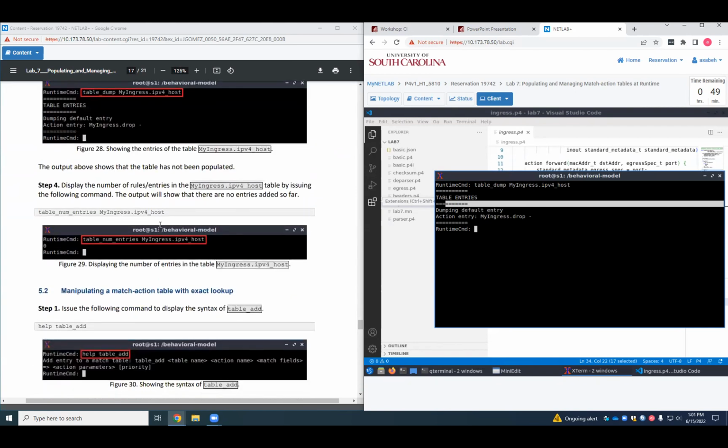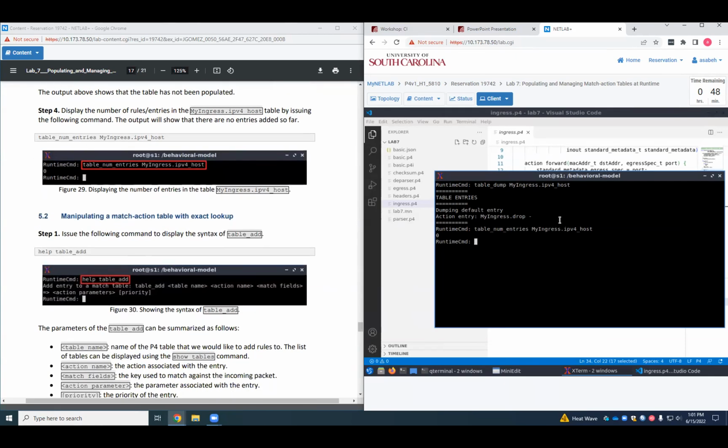There are no entries in the table at all because we haven't pushed any entries so far. As you see, it doesn't show any entry. But if we want to also see the number of entries in this table without showing the actual entries, you can use table num entries. The command is self-explanatory, so that's easier for you to use. And here you'll see 0, which means that there are no entries in this table. You can also try other tables as well, such as the IPv4 LPM.